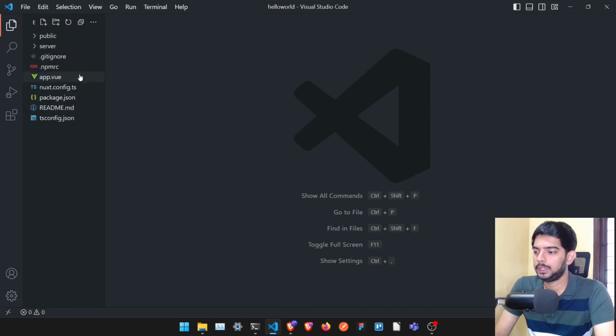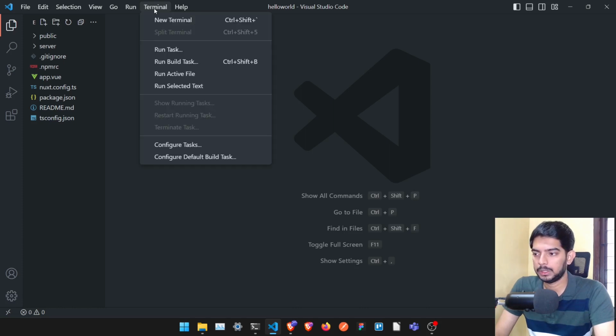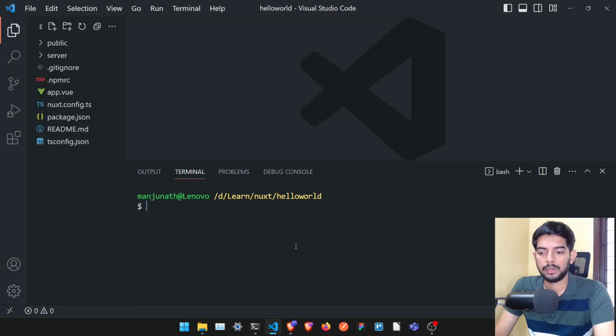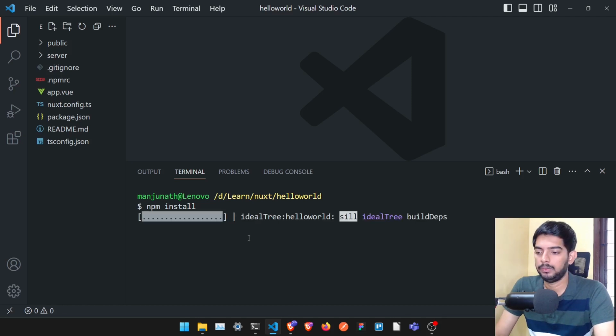So this is our Nuxt.js project directory. This is a Node.js project, so obviously we need to do npm install. Let me go to terminal, new terminal, and here I can write any kind of npm related command. Let me increase the screen a little bit so that you can see the commands properly. I'll type npm install, and it will take some time to finish loading and install all the required dependencies.